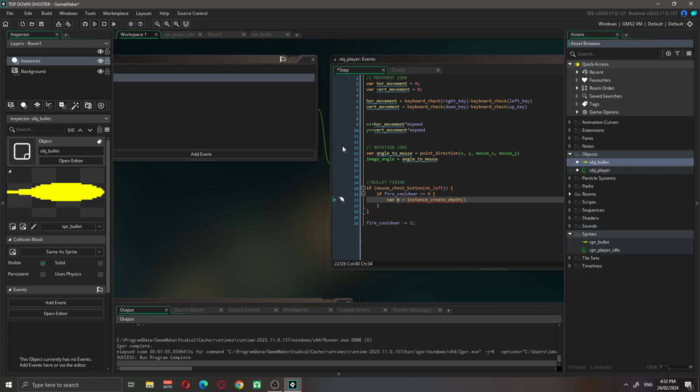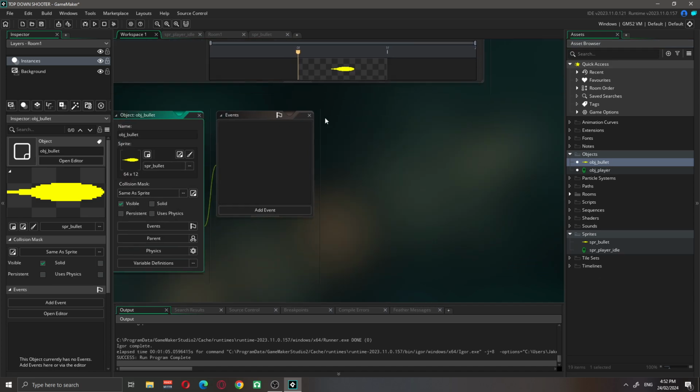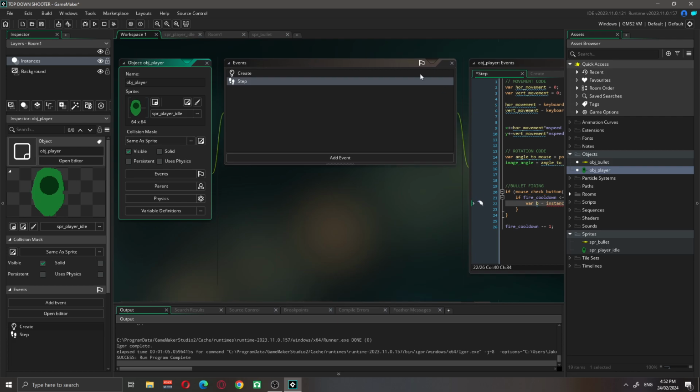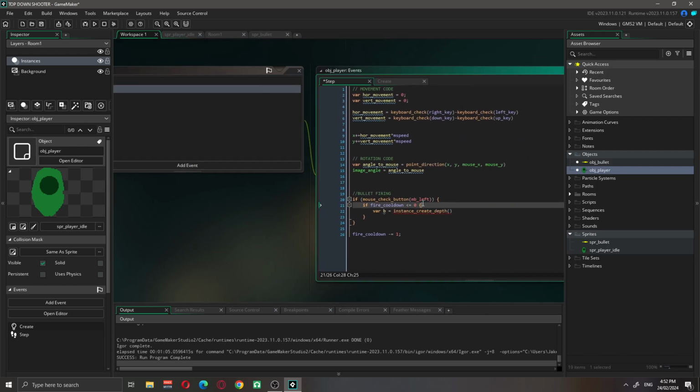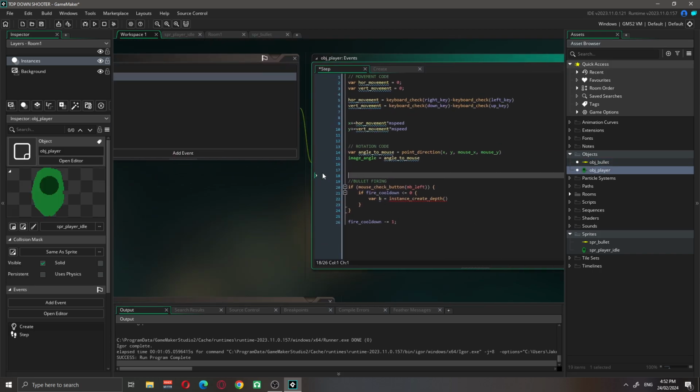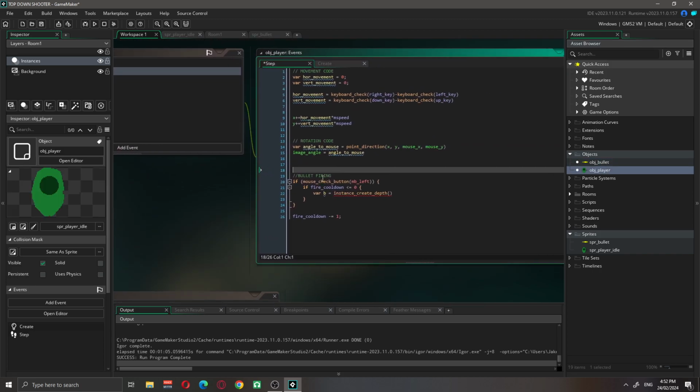It creates an instance of an object. So we have the bullet here, and this is basically where we write how a bullet behaves, all that kind of stuff. Much like here, we have how the player behaves, but creating an instance of it means we're going to create a new bullet inside our game, inside our room.